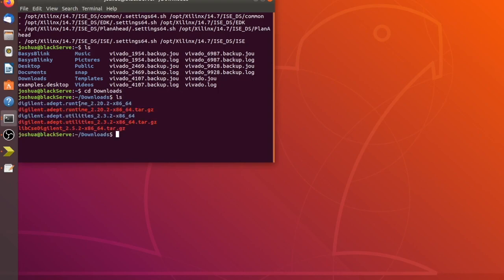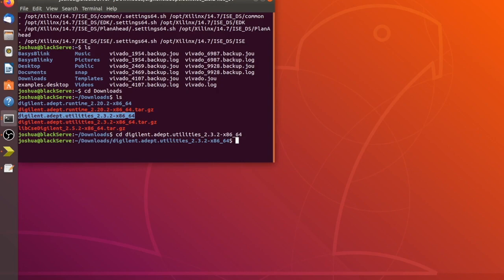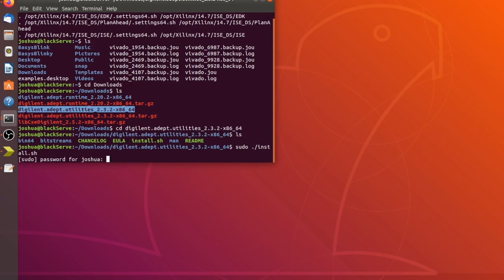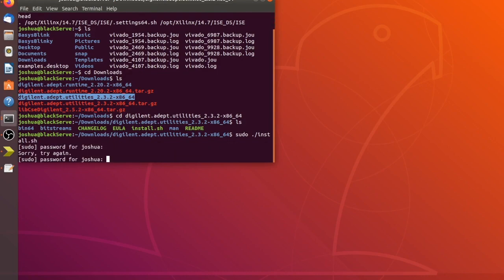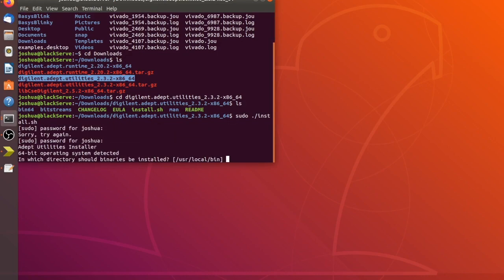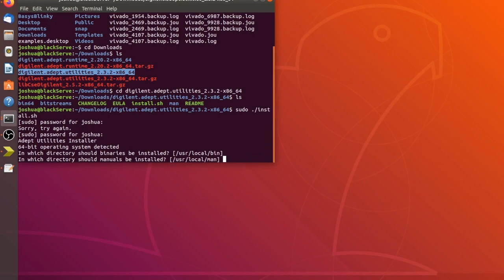We see that there's the runtime. We've already done that, so we're going to change directory to the utilities file. And then we're just going to do the same stuff here. We're going to find the install file, which now actually has the permissions to install. So we're just going to go ahead and run that as sudo. And we'll go ahead and use the defaults for all of these as well.